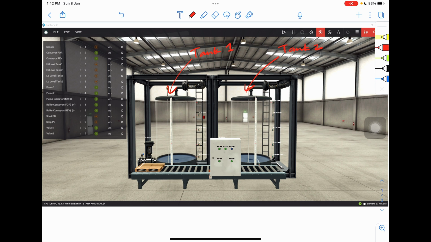On the tank we also have the fill valve. So this is actually a fill valve, or I would say it is a pump. So I think to make it simple, this is pump 1 and this is pump 2. Pump 1 is used to fill the liquid inside tank 1 and pump 2 is used to fill liquid inside tank 2.